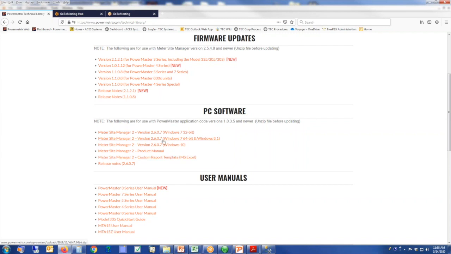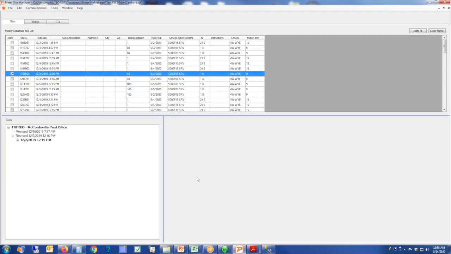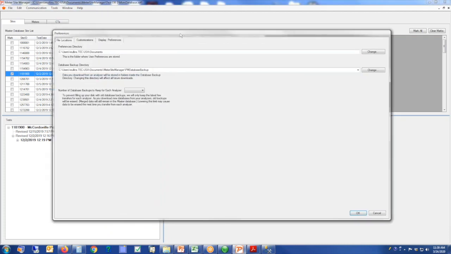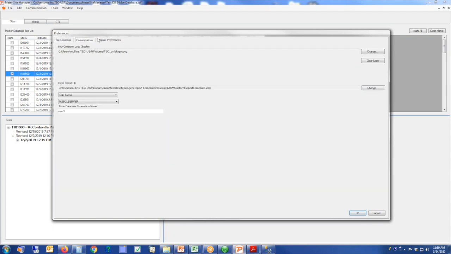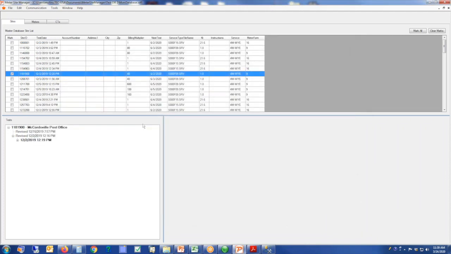So when you guys do upgrade to 2.6.0.7, make sure that you download this template and store it in a directory, kind of like what I did here, that's easy to get to. And once you store it, go over to Meter Site Manager, go to Tools and Preferences, and make sure that you point your export file here, and you can change it. Right now I'm pointing to my report template, MSM custom report template. So I'm actually pointing to the right one, which is good.